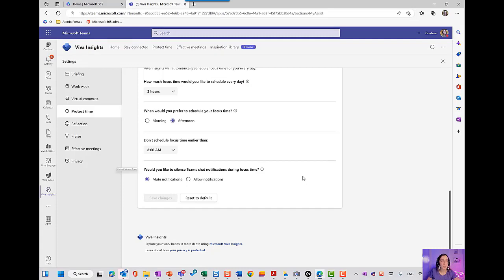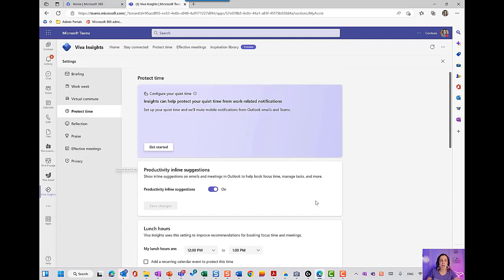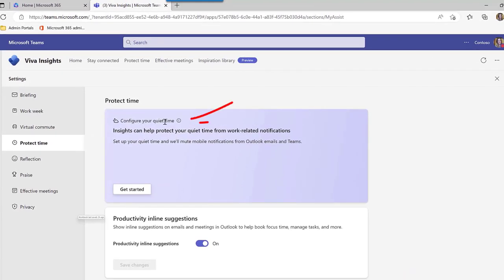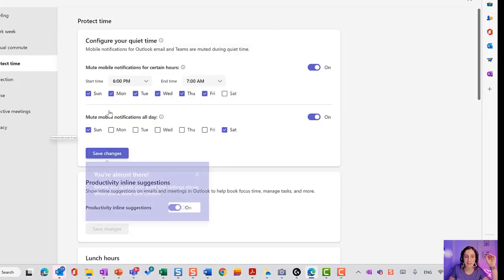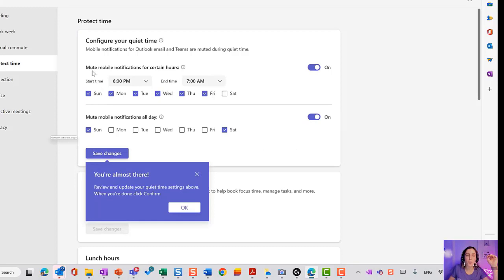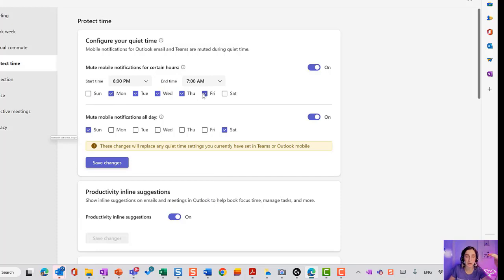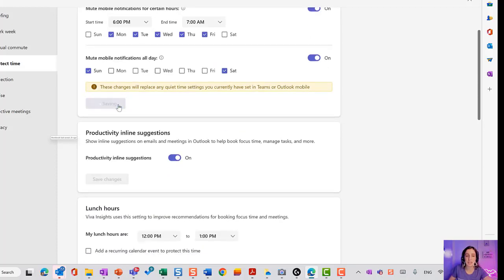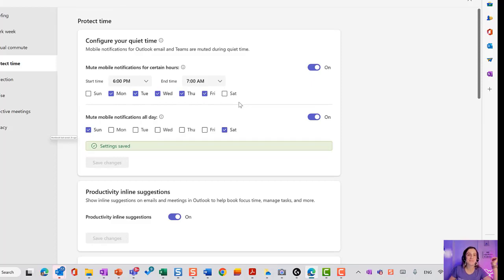So, coming back exactly where we were, you're just going to scroll up and find the Configure Your Quiet Time card. You're going to click under Get Started, and then you can select when you want to mute notifications for certain hours. So I'm going to pick Monday through Friday, weekdays, and I want to say, hey, from 6 p.m. to 7 a.m., I don't want any notifications. And then you can select times or days that you don't want notifications for the whole day, which in my case, I'm selecting Sunday and Saturday. That's it. I'm going to save my changes and it's done.